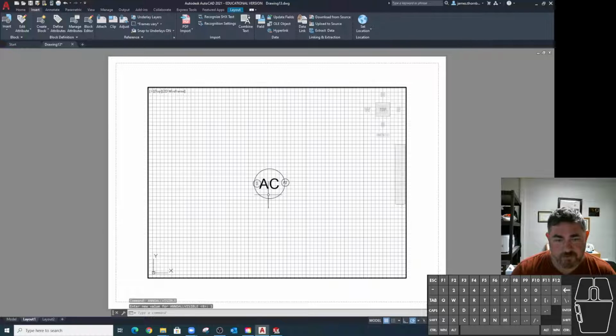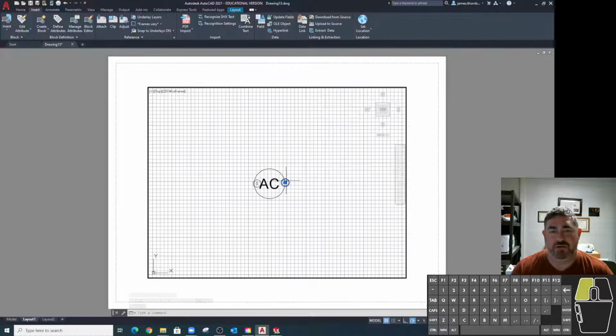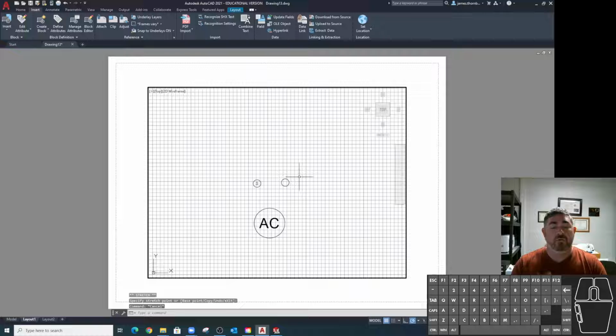This one where I just had the text annotative, I can't even make that text go to the new scale because it's kind of stuck within that circle. But this one, I can move over. So one nice little trick is that if you want your block to be able to move with your viewport scale, make the whole block annotative.